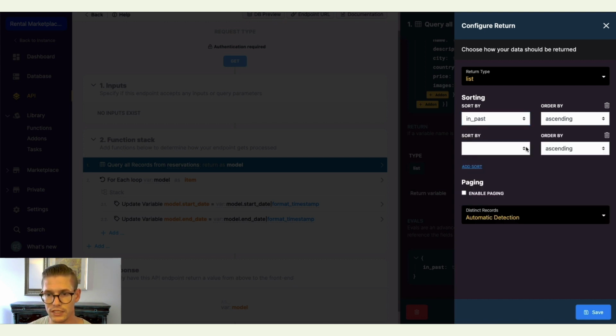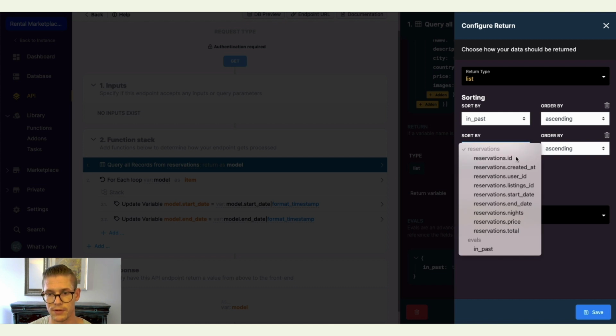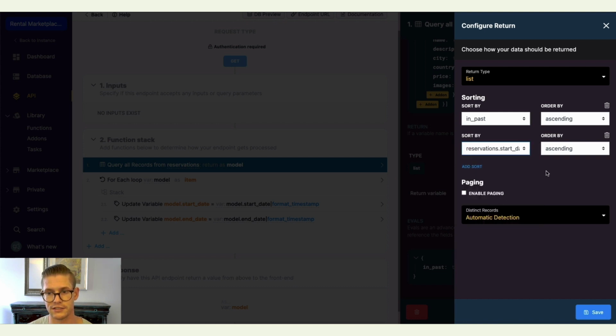Additionally, next I'm going to sort by the reservation.start date in ascending order. So first we're going to separate what reservations were in the past and in the future, so we're seeing the future ones first, and then we're applying a secondary sort so we see the start date with the lowest timestamp, so that is closest to the timestamp now.